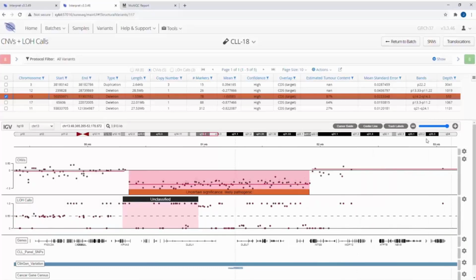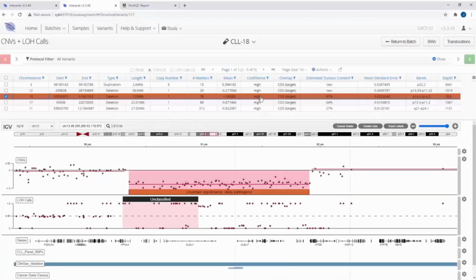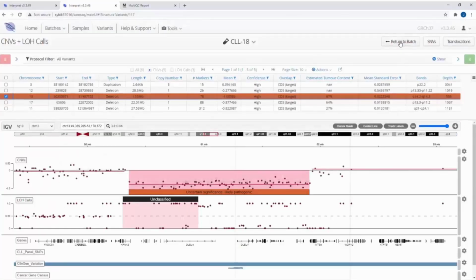This LOH track is displayed down below, and the end user can also add different tracks, speaking of tracks, here we have a managed track facility. So here you could add, for example, different tracks as long as they're in BED format. And finally, the user could also, at this stage, just as you can at the batch view, simply generate a report here of the variants that have been identified so far. So that was for CNVs and LOHs.